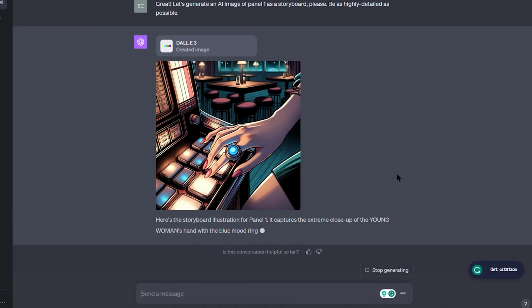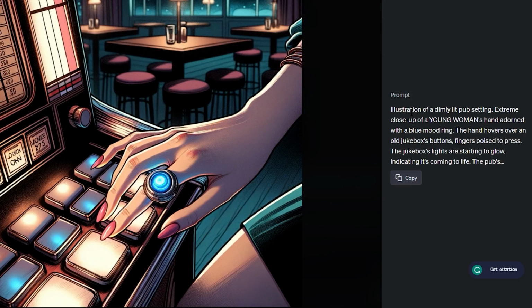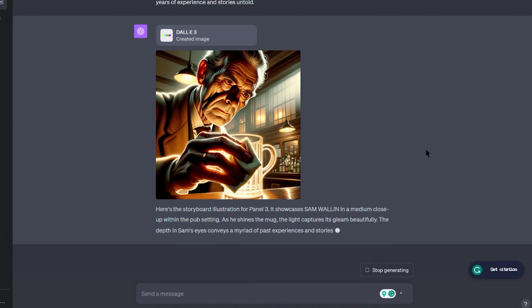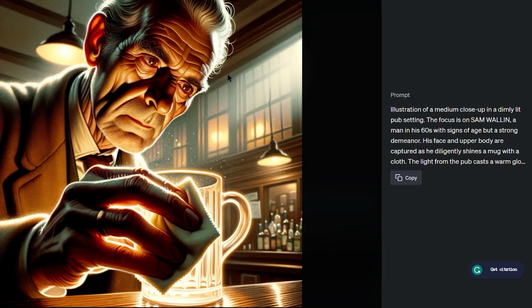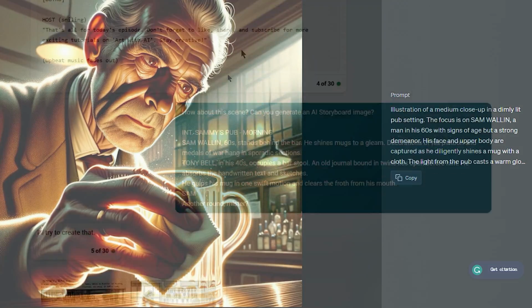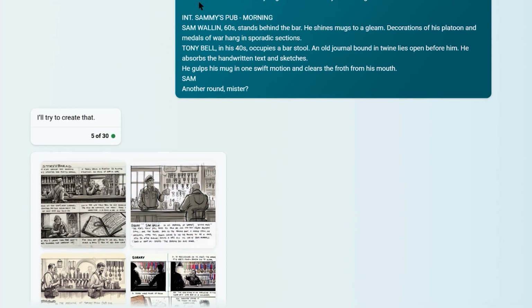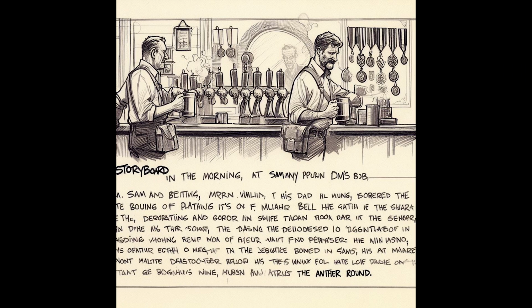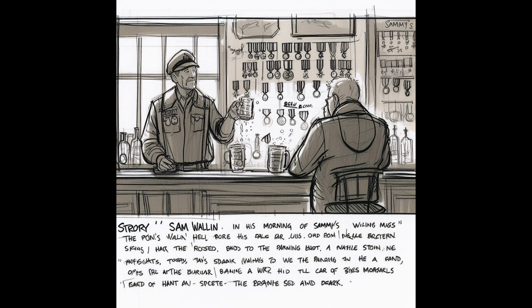It did an excellent job of recreating the hand with the blue mood ring as a close-up, and it also recreated the scene with the bartender. But it didn't really look like a storyboard. So I went to Bing AI, because it also uses DALL-E 3. And you know what? Bing AI created the most accurate scenario for the panels.